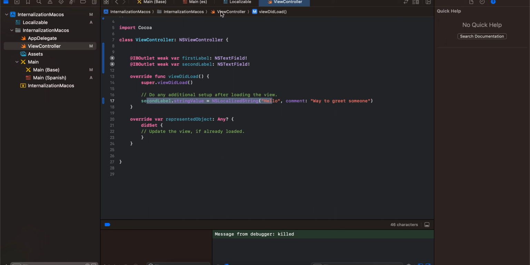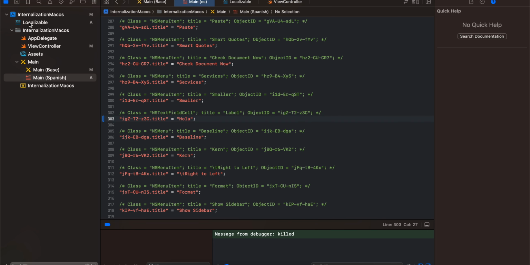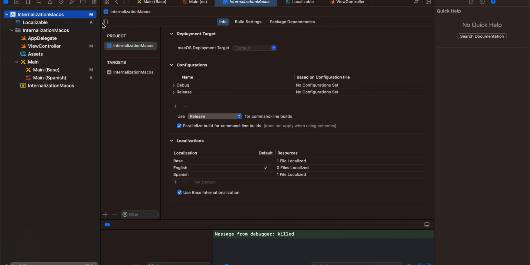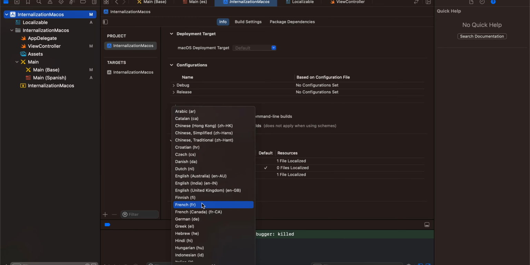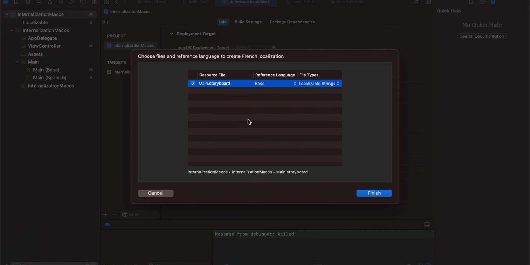Firstly, if you have storyboards, what you will have to do is go over here and choose your project. Go to Info, and here you have to click on the plus button. I have already added Spanish, so I will add French as well. It will show you what files you want to localize. This is the storyboard approach, that's why it is only showing you the storyboard. I want to apply internationalization to my storyboard.